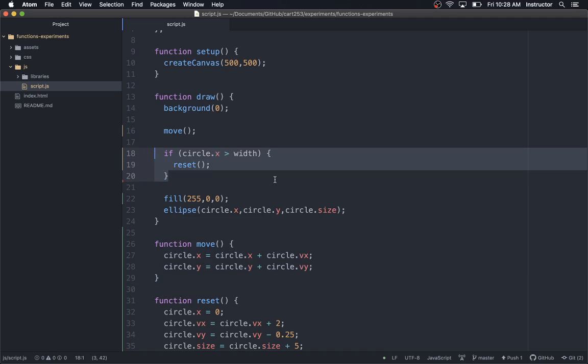So here, what does this if statement do? This if statement checks if the circle is greater than the width, and if it is, then it resets the circle to the left. So we might call that wrapping the circle. We're wrapping it from the right side back to the left side. It's a term that you often hear in game programming especially. So let's move this into a function called map.